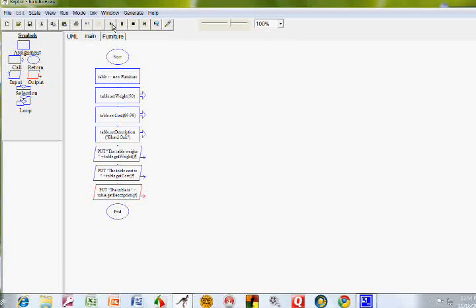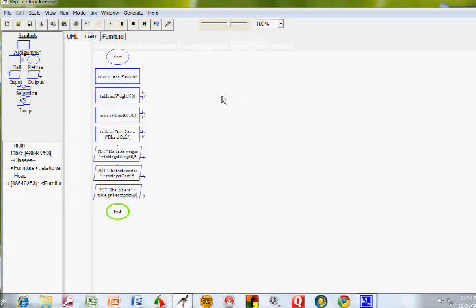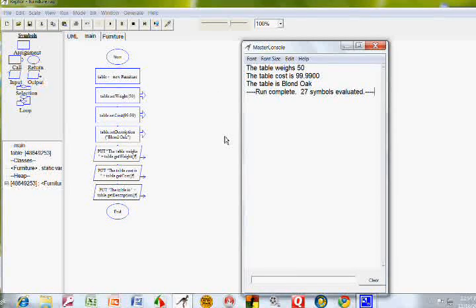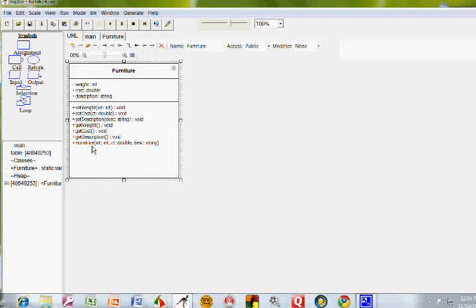So let me try running it and see if we get through it without any major errors. Usually I spell something wrong. So far, so good. Wow, that doesn't usually happen. Okay, the table weighs 50, the table cost is 99.99, and the table is blonde oak. So all of my statements worked, all of my procedures or methods here worked, and my UML description. I've used everything except the constructor.